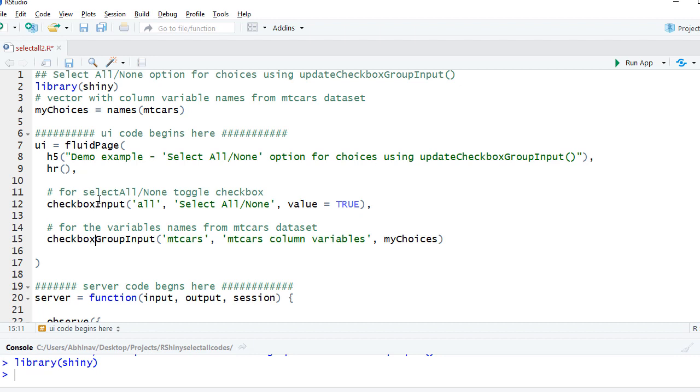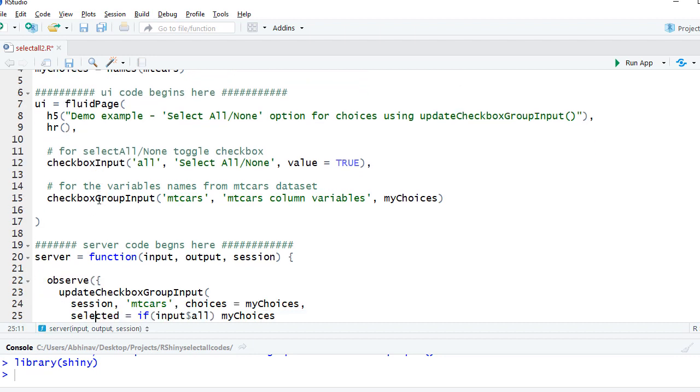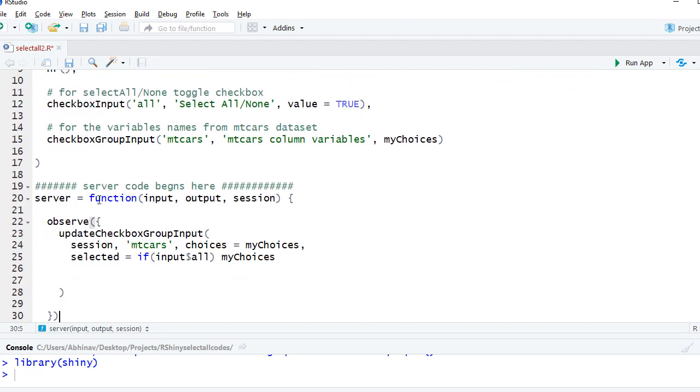Okay, then in the server section, what we have is observe. What we are doing is looking for any changes. Then we have the updateCheckboxGroupInput function. The first argument is session. The ID is coming from the checkboxGroupInput, mtcars, and the choices equals myChoices.